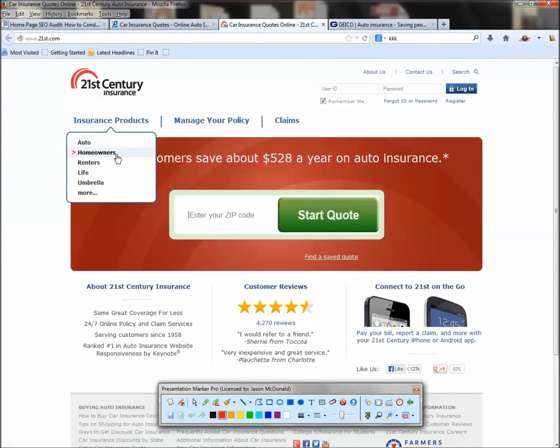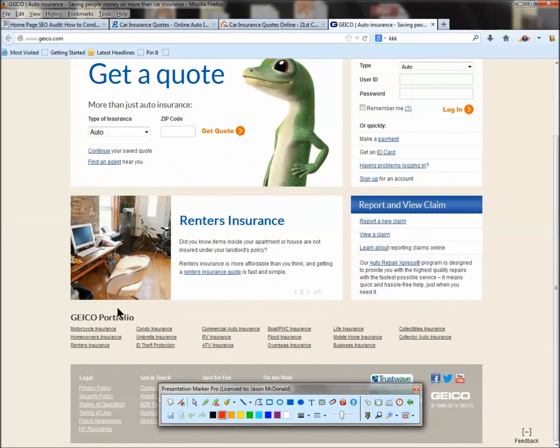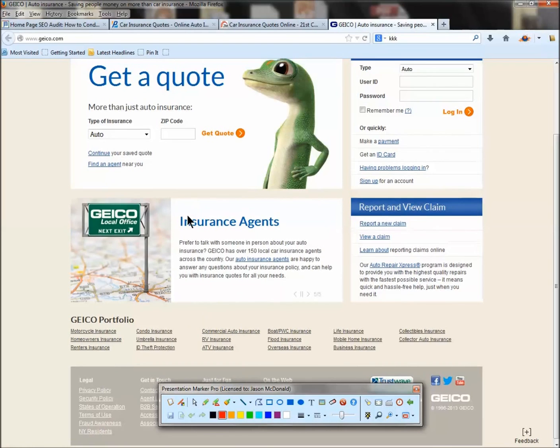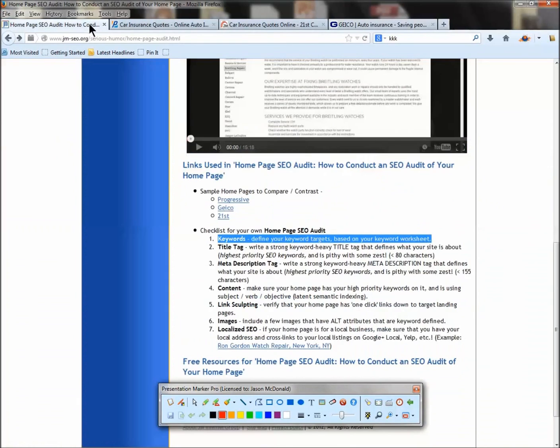And you can see just by inference that all three insurance companies are targeting those two big markets where there's lots of money. Geico as well, you can see down here, homeowners insurance, and of course they have car insurance at the top of the page. We're going to compare that as we get in here. So there's your auto. All right, so first thing is keywords. We're going to assume we know our keyword targets. Now let's talk about our title tag.